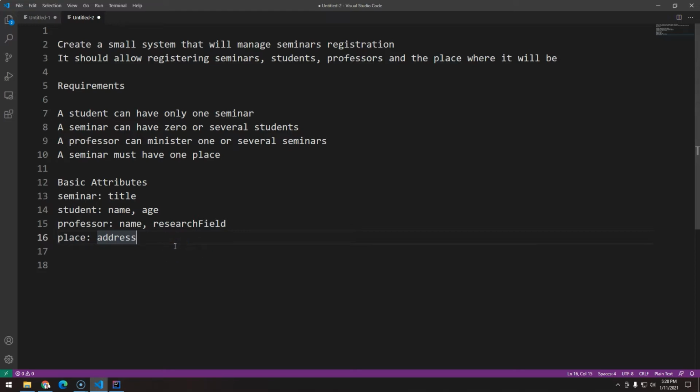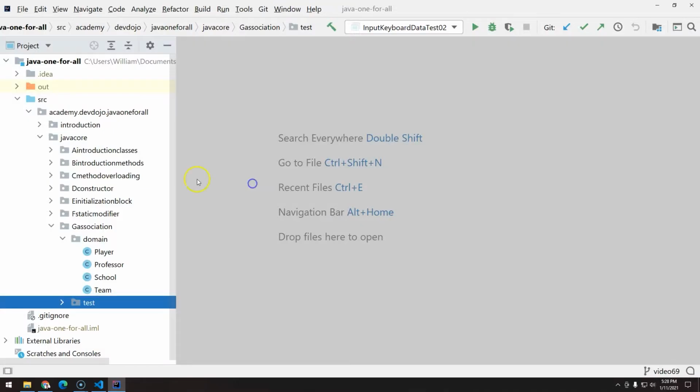The first tip I can give you is don't worry about the requirements right now, about the relationships. First, the smallest step that you can have is create the classes and the basic attributes, and then you can start thinking about the relationship among all of them. So based on what I have seen here, looks like we can start with seminar because seminar doesn't have any relationship, so it's a good place to start. Oh, actually place, not seminar. So let's start with place.